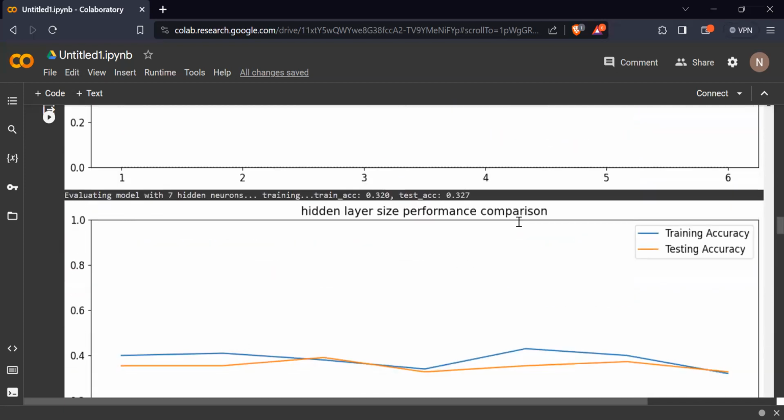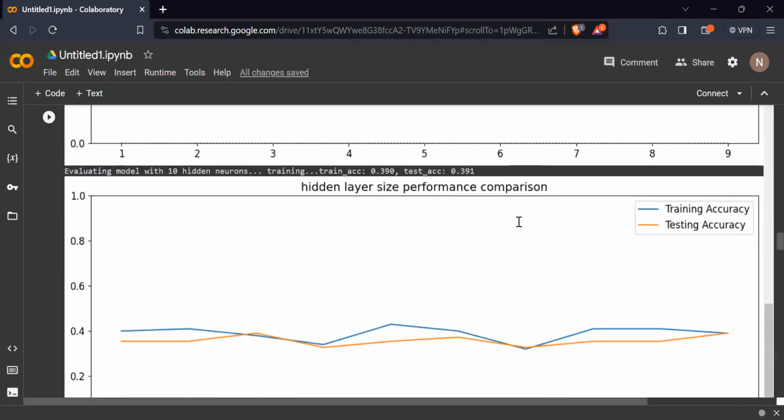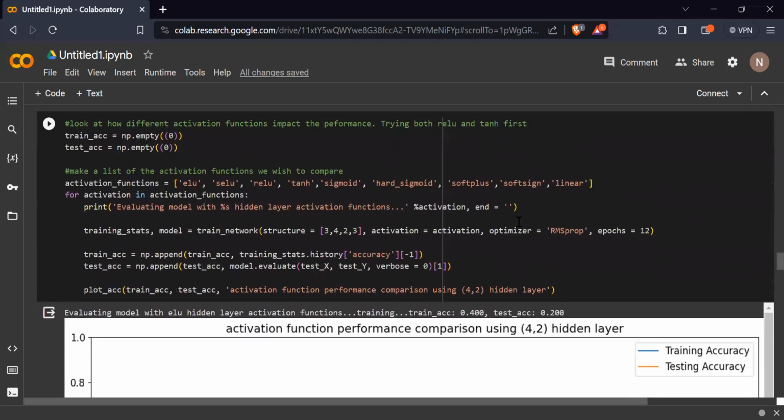Then we have programmed to evaluate the impact of different activation functions on the performance of a neural network. It compares the performance of a neural network with a fixed architecture, an input layer with 3 units, one hidden layer with 4 units, and another hidden layer with 2 units, while varying the activation functions. It then plots and compares the training and testing accuracy of each activation function. Activation functions play a crucial role in a neural network by introducing non-linearity. They determine whether a neuron should be activated or not.